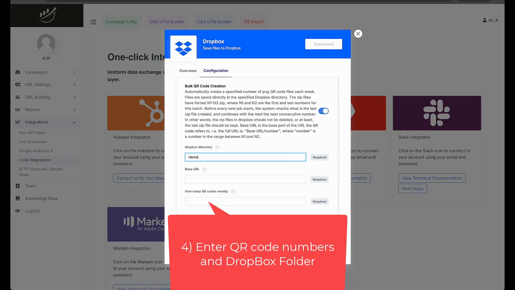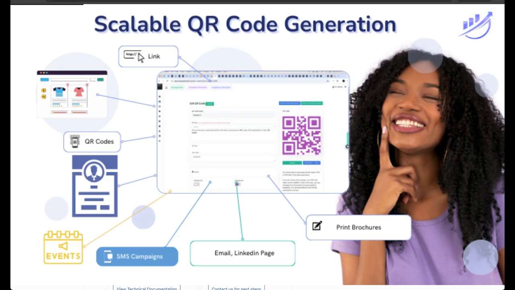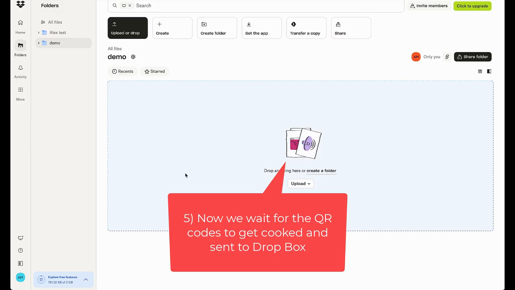You need to add your preferred Dropbox folder, how you want to generate the QR codes, and how many QR codes you want to generate: 100, 200, 250, and that's it. You're all set. Now, let's head over to Dropbox and wait for the QR codes to get cooked and sent to Dropbox.